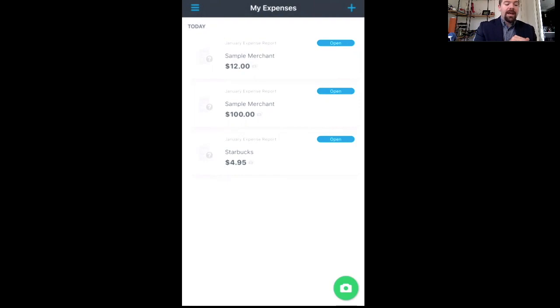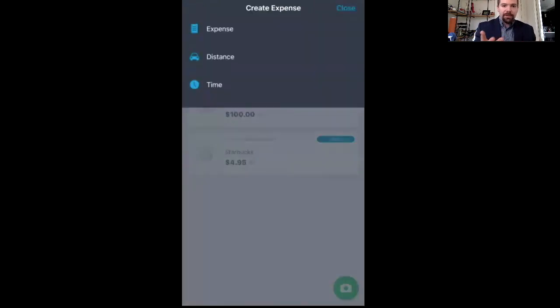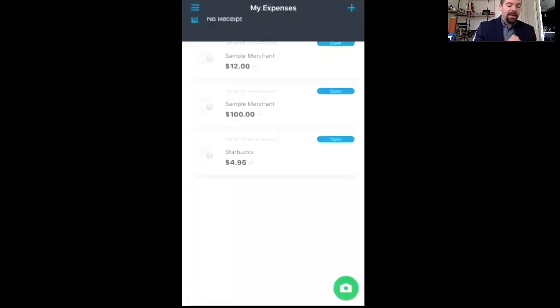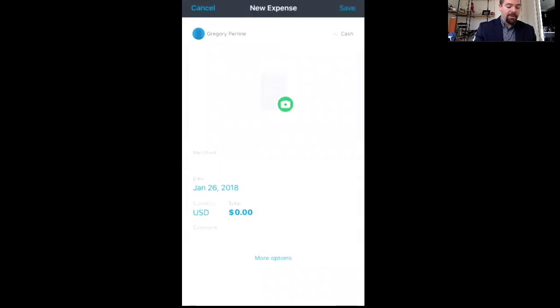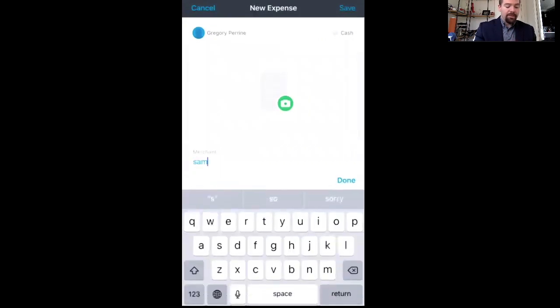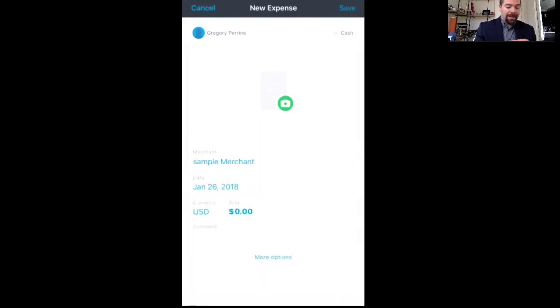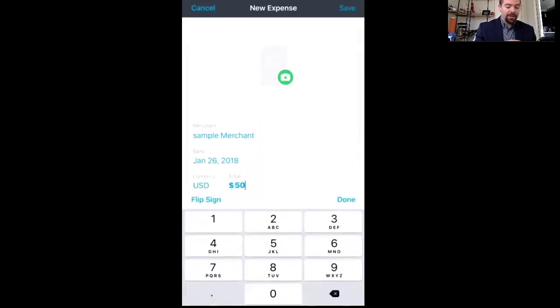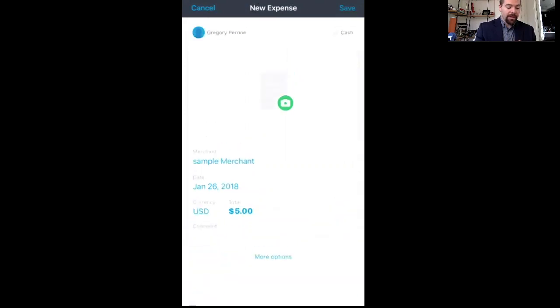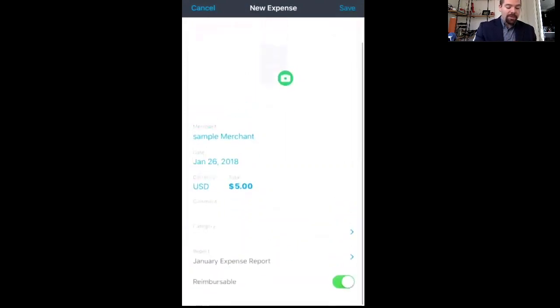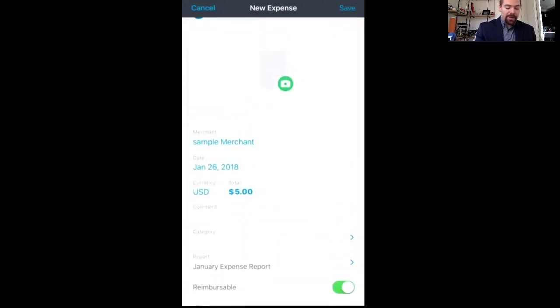But let's say I wanted to add an expense from the phone here. All I'm going to do is click that similar plus icon to the desktop version and click on expenses. If I don't have a receipt, that's fine. I'm going to put in that sample merchant one more time. And let's say that this was a $5 charge, not $500, $5. And once I click on more options, I have the ability to change my report down here. And I have the ability to mark it reimbursable.